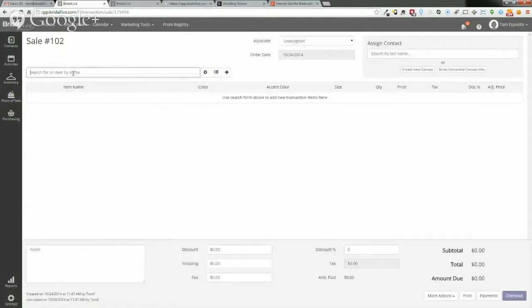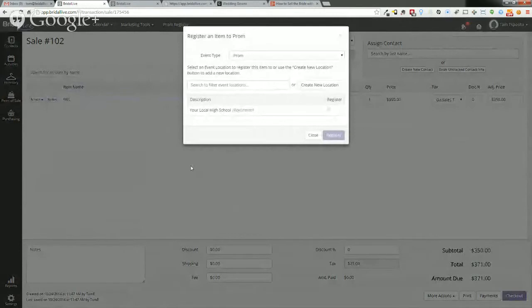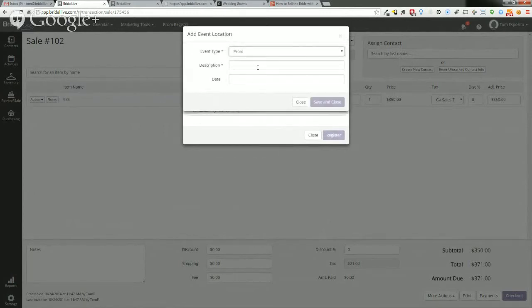a sale for $9.85, and as soon as we create that, it's going to say, hey, do you want to register this dress? Now in this example, I've already got the dress registered to my local high school, but if the prom girl was at a different place, a new school, you could put a date in there.